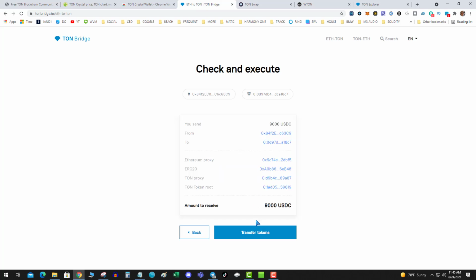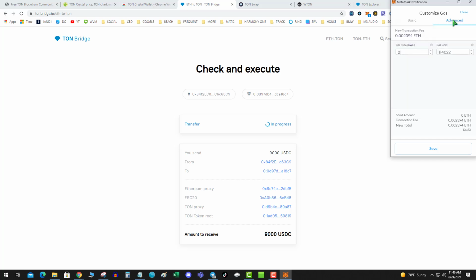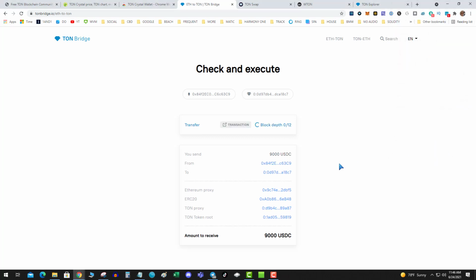So I go over here, transfer tokens, go ahead and accept it. As always, I like to bump my gas. ETH fees are dirt cheap right now, so it's not a super biggie. All right, so this will go, and we'll go ahead and let this confirm.